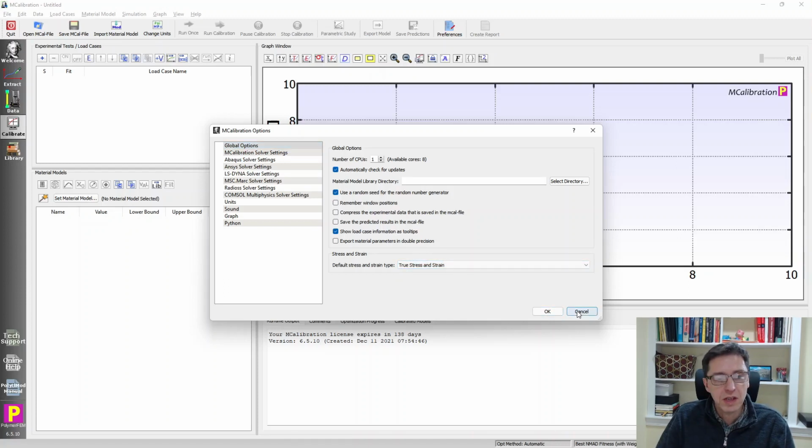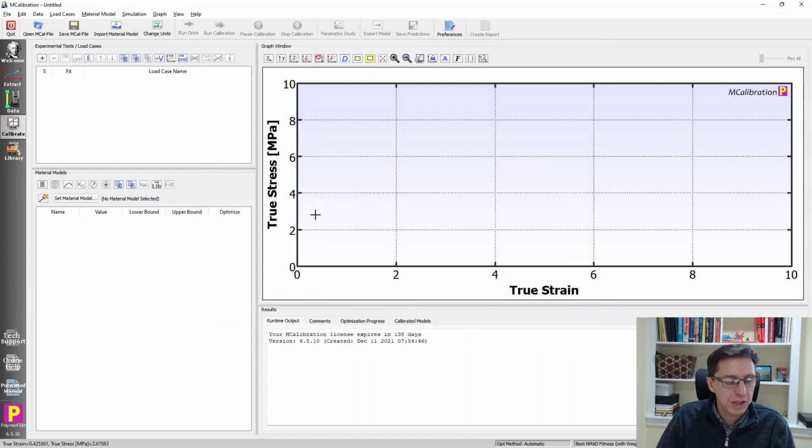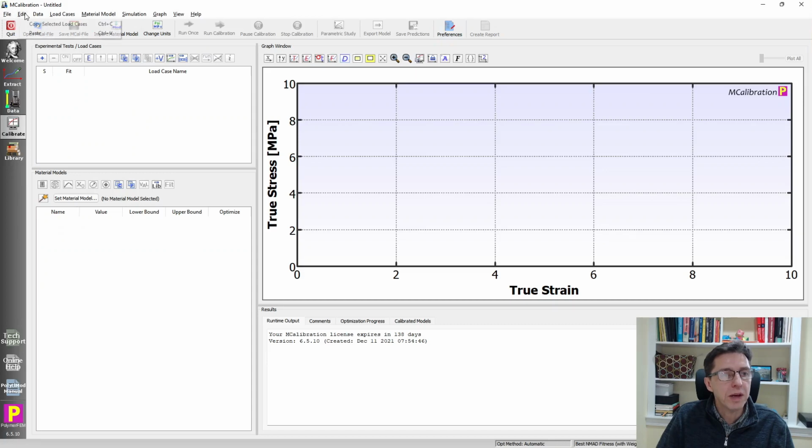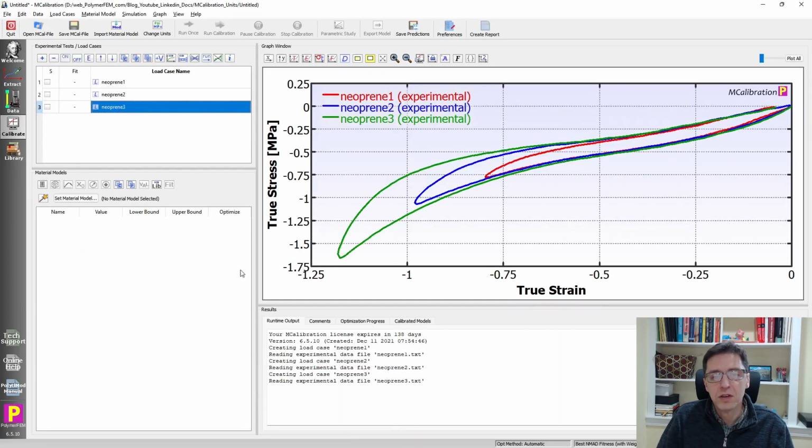So here's the data that I have. I will now read it in here. So how do I read it in? I go to my file dialog here, and I select these 3. I'm going to copy them to the clipboard. And then I'm going to go back to MCalibration. And I'm simply going to edit, paste them in. And that reads in the data from those files here. So we get 1 line for each test. And they're in megapascals in this case.